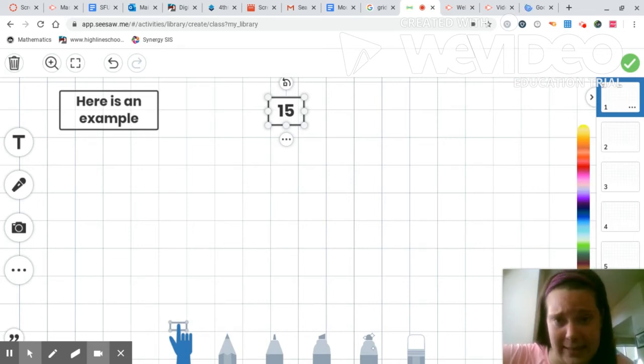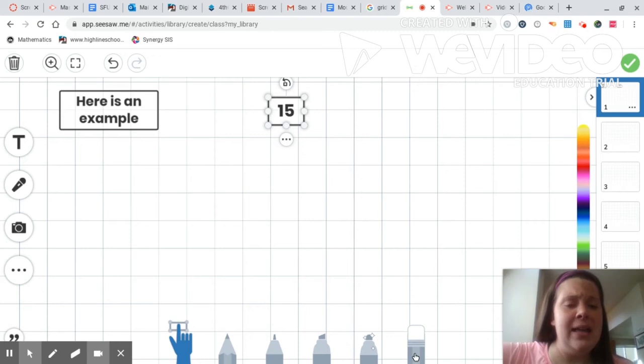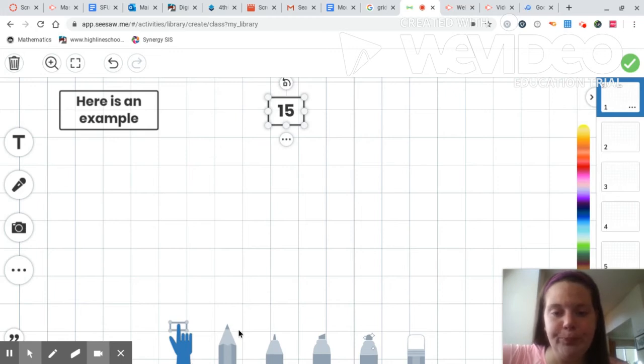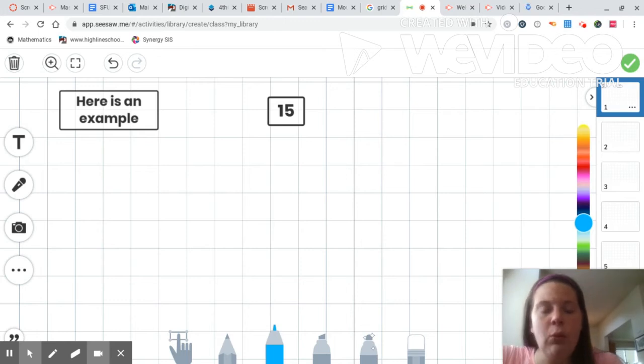When you use these, you have a couple options. You can make a text box. You can use a pencil. You can use a marker, a highlighter. This is kind of like a special erasey highlighter, and this will erase what you have written. So what I'm going to do to make these is use the marker. I think that's the best choice right now for what we're doing. And I'm going to make an array using 15 blocks.